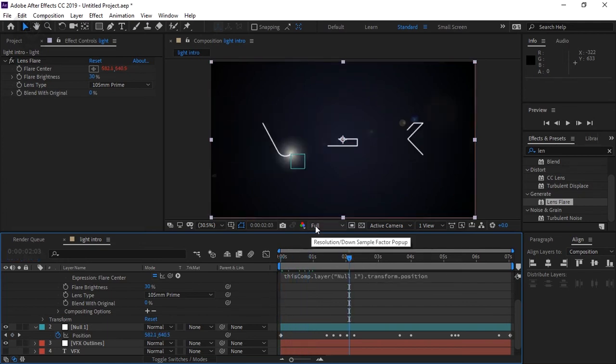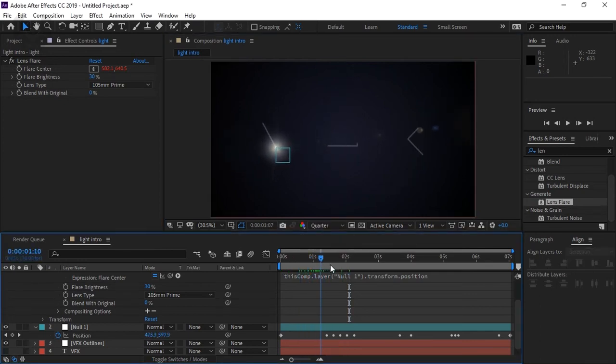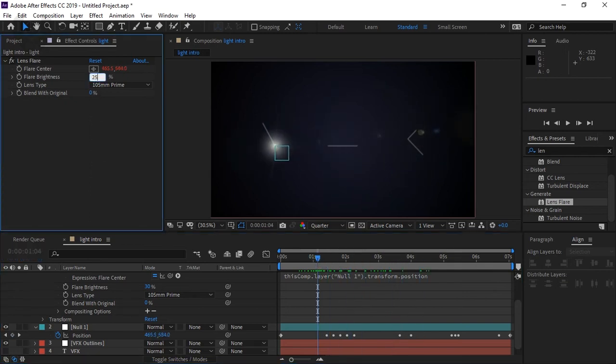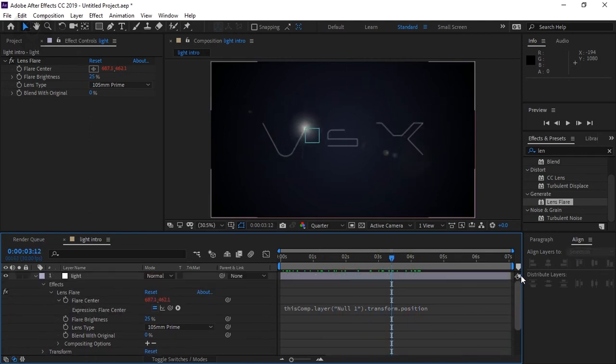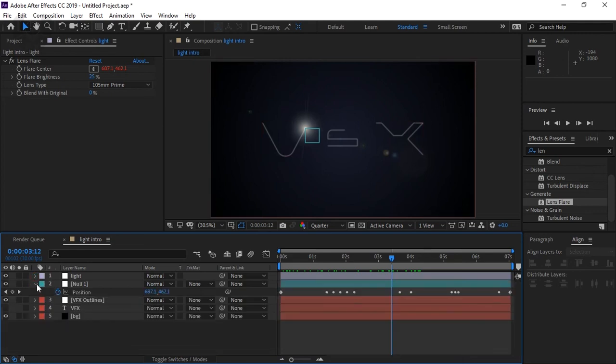Okay, I'm just decreasing the resolution so you can see it properly. Now see, this light is actually following this, right? Cool, right? So let's make this a little more down, like 20 is fine. Okay, so this is the expression, and it will follow this entire V object. Okay, now go up and just make it inside.